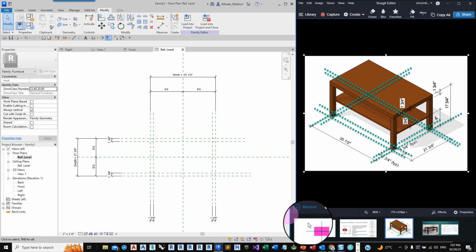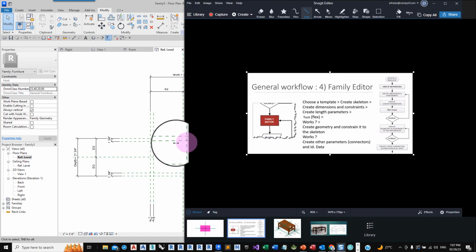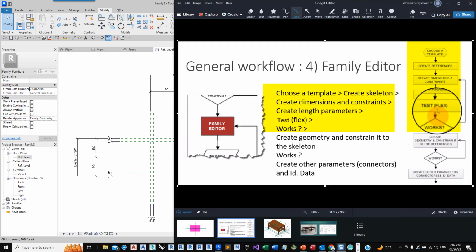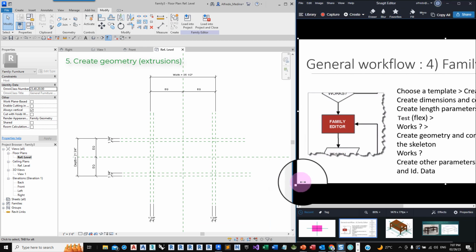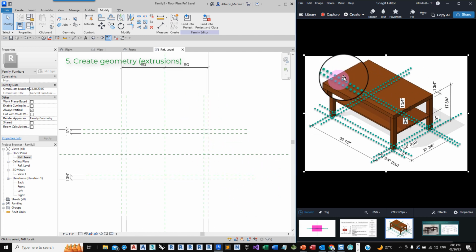Okay. Now that we have the skeleton created and we have tested that it moves correctly with the parameters, we can create the geometry of the table using the reference planes to constrain the geometry. This family contains basically 3 extrusions. One extrusion is the shelf, another extrusion is the 4 legs, and the other extrusion is the top. So let's create, for example, the top of the table like this.